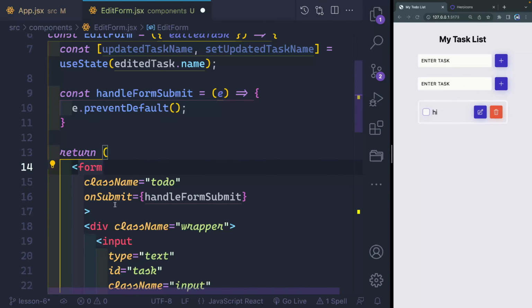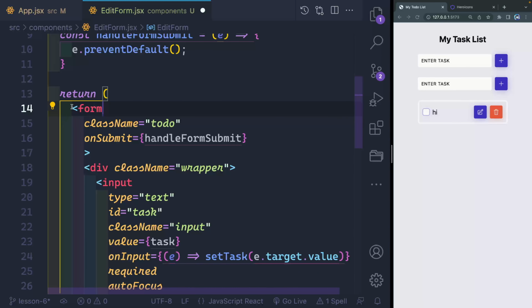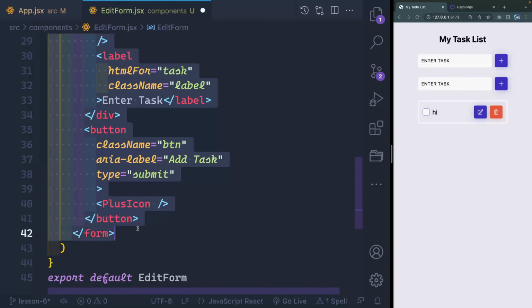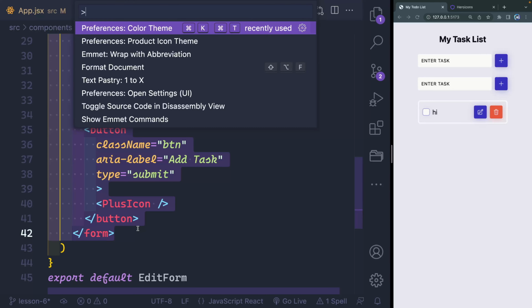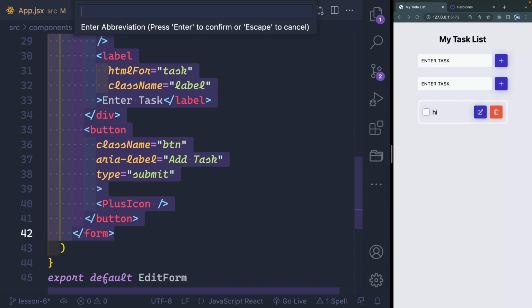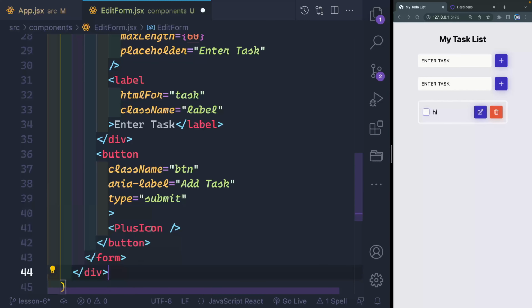But what we're going to do next is come in here to the form itself. And I'm going to wrap all this form actually in another div. If I do Command-Shift-P, I can search for wrap with abbreviation. And with Emmet here, I can just type in that I want this to be, let's see, just a div, I think, right? I think that's what I had.